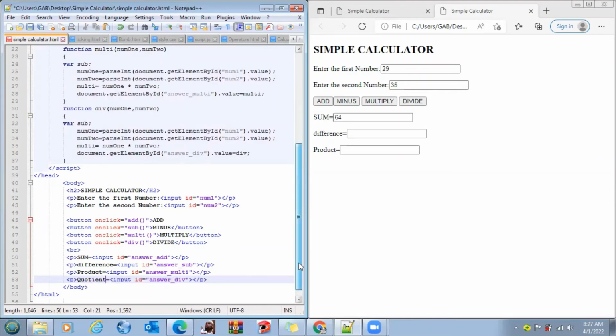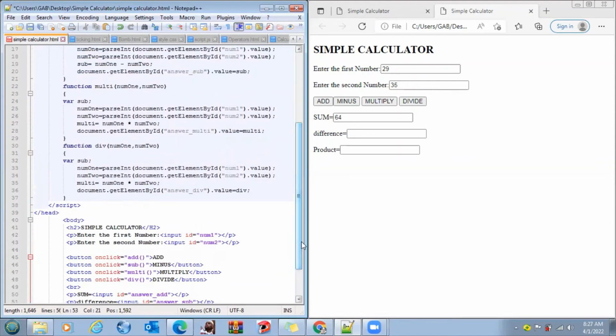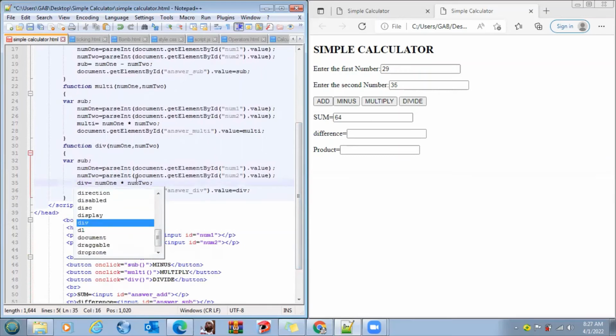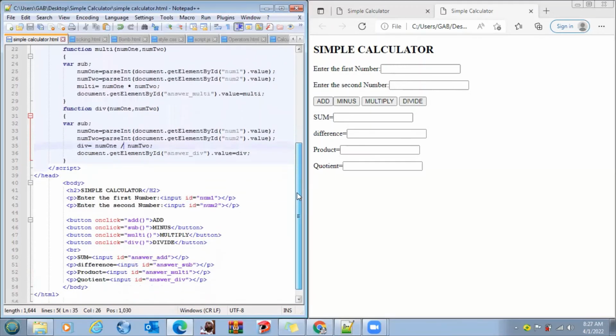Okay, but before that, I forgot I need to change also this one. Instead of multi, this will be div, and instead of the multiplication symbol, we will use the divide symbol. Okay, let us save our work and do a refresh here. So we have here already the sum, the product, the difference, and the quotient.